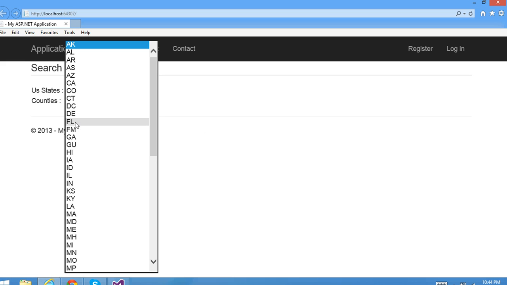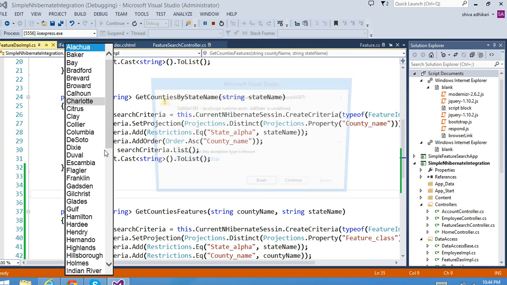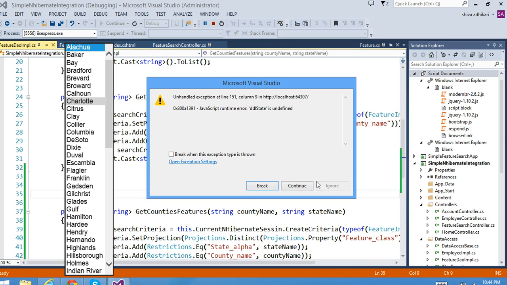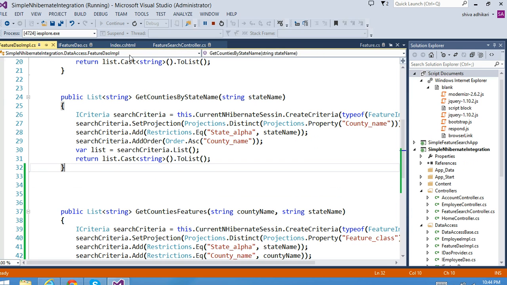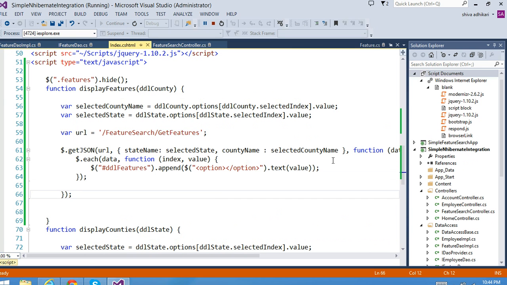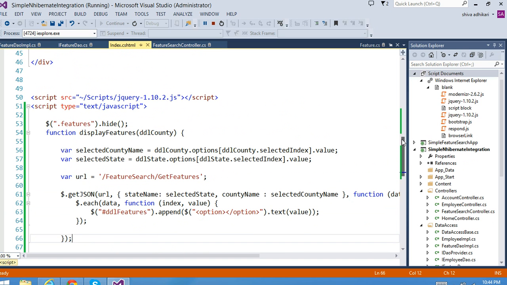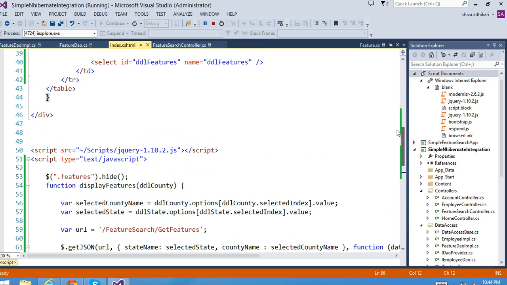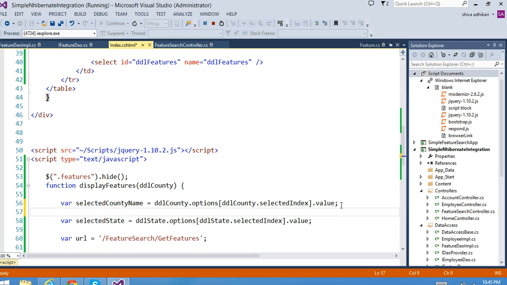Let's see. I go into Florida and all the counties. Oh, yeah, there is some JavaScript error: DDL state is undefined. Let's go into the view. Why does it say DDL state is undefined? Sorry for that, guys. I know what's going on. Of course, it has no idea what the DDL state is, so the first thing I have to say is var DDL state equals document.getElementById.